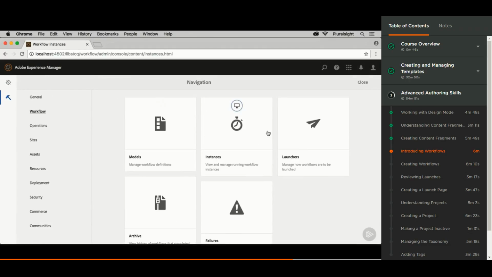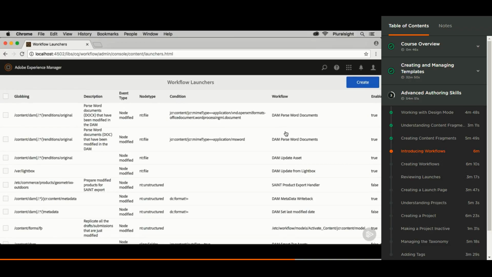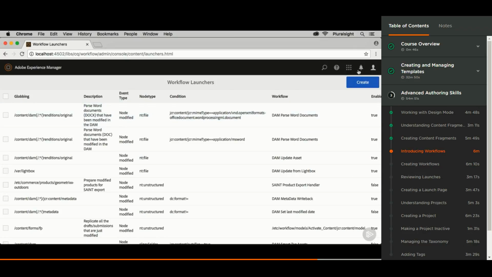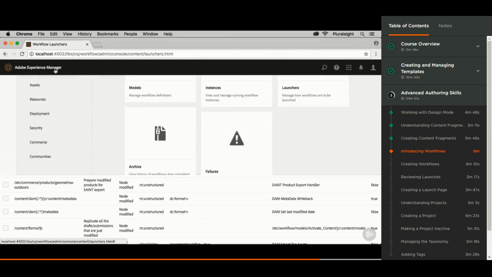Let's now come over and click Launchers. When you click Launchers, you'll be brought to a screen that allows you to define a workflow to launch if a specific event occurs in Adobe Experience Manager. You can also create new launchers from this screen. If you come over and select a launcher, you'll notice you get an Actions toolbar where you can view properties or delete it. Again, I'll exit out of this by clicking the X and return back to the previous screen.